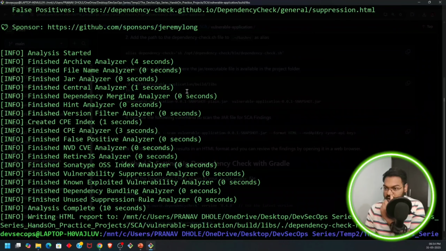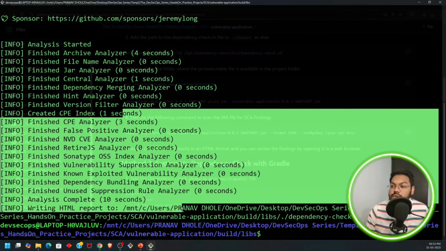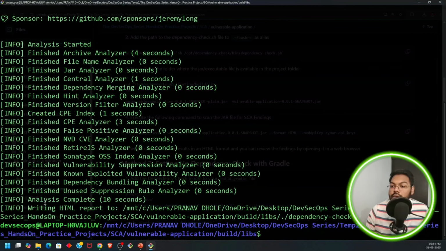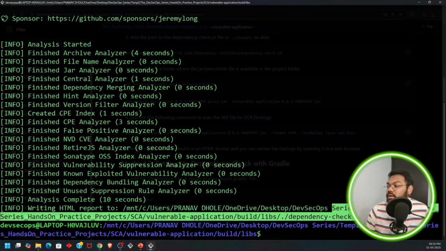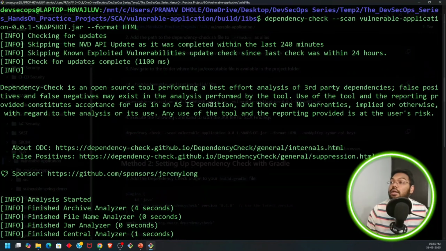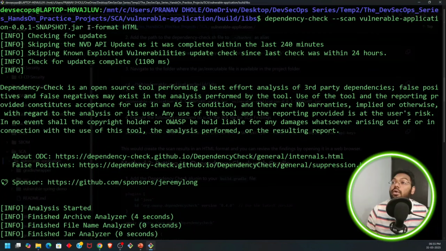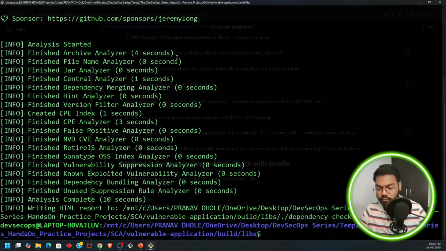So now you have started this particular thing and the analysis has been done. Okay, finished archive analyzer in 4 seconds, 1 second, some stuff, and then the results have been returned to the HTML report in this particular folder, the dependency-check-report.html file. That's why we have given over here what format we want. We want it in HTML format. You can see what different formats are available.